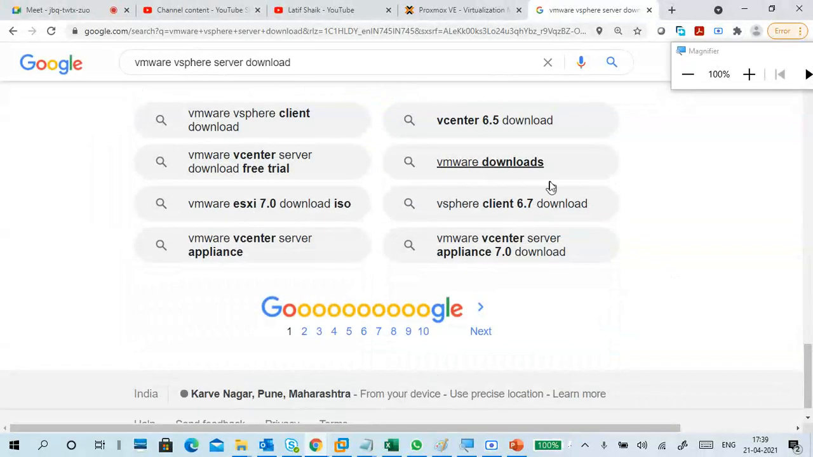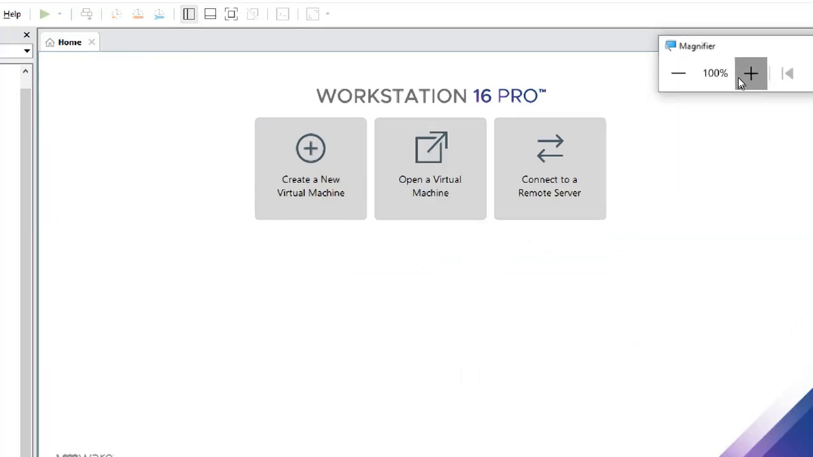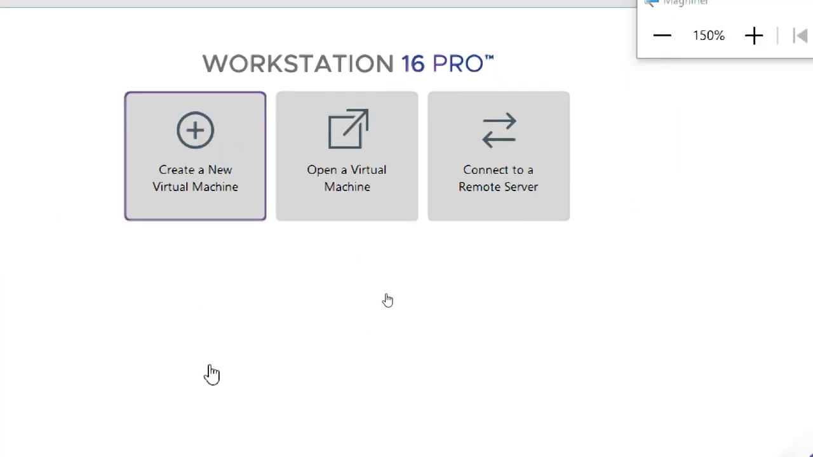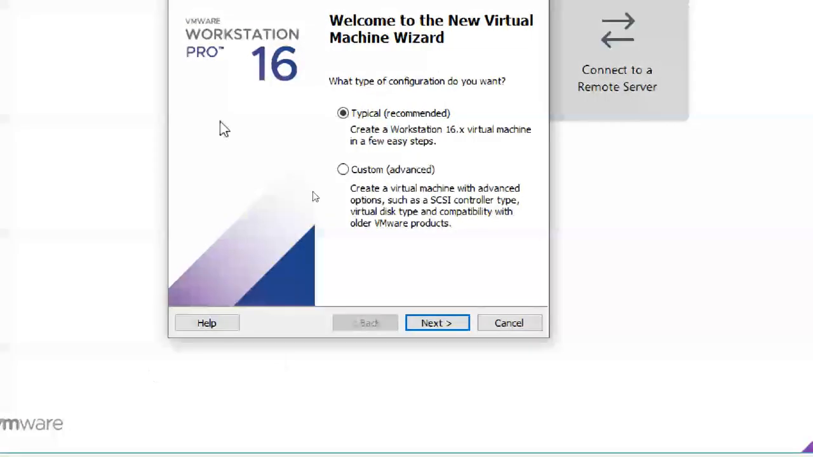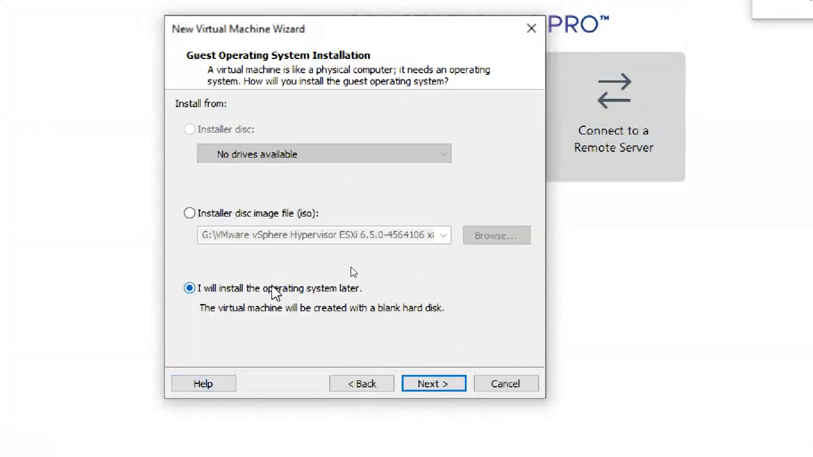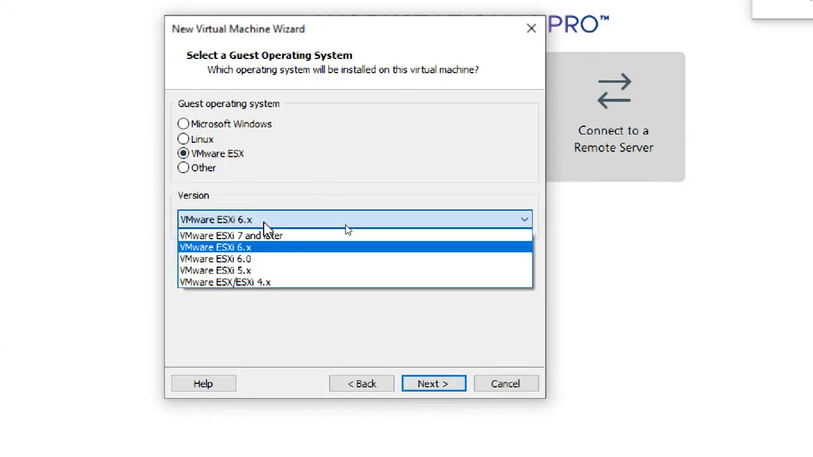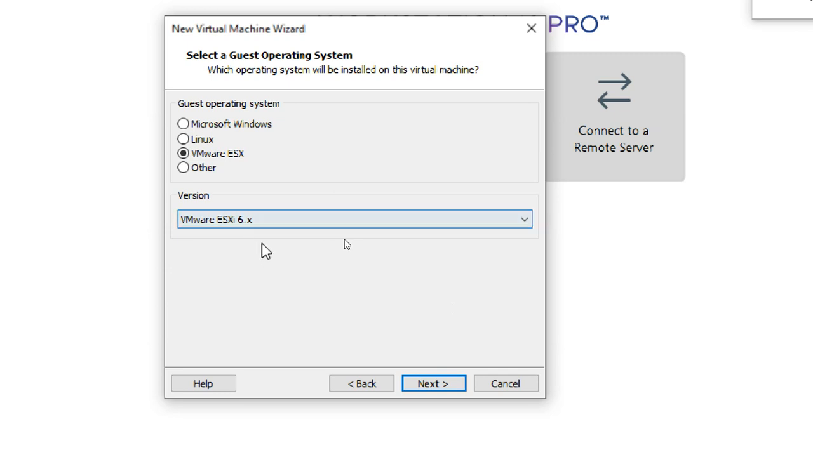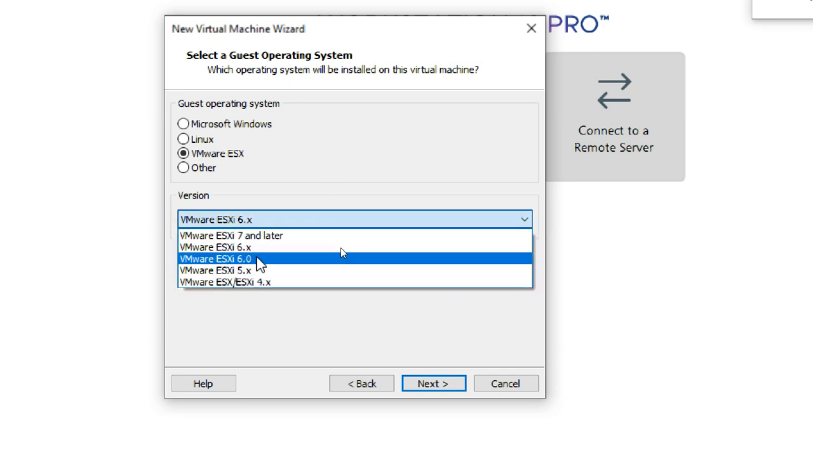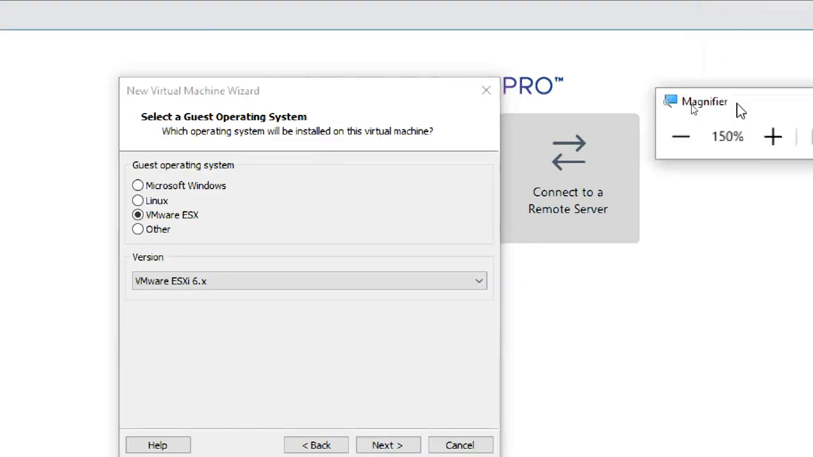Okay, this is the part. I'm creating a virtual machine first of all. As already explained, I will go step by step. Select VMware ESXi, and I have 6.5. Not 6.0, it is 6.5. So this is 6.x.